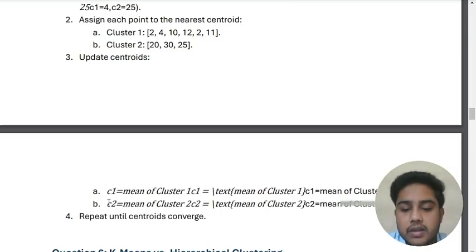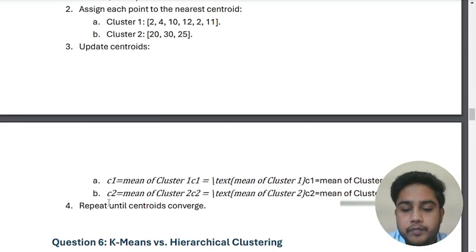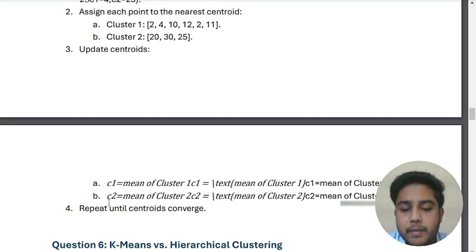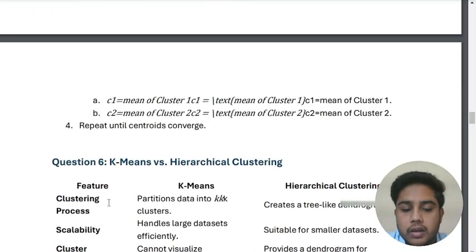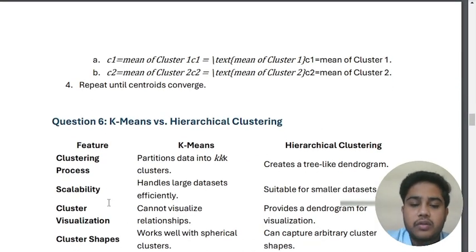Visualize the convergence of centroids step by step. Repeat this until centroids stabilize. Easy, right? Let's move on to the next question.